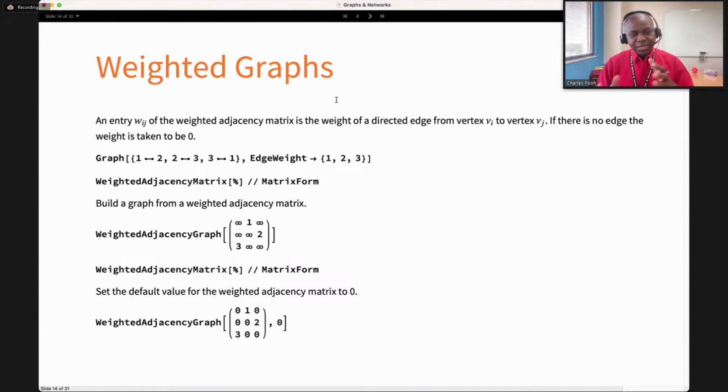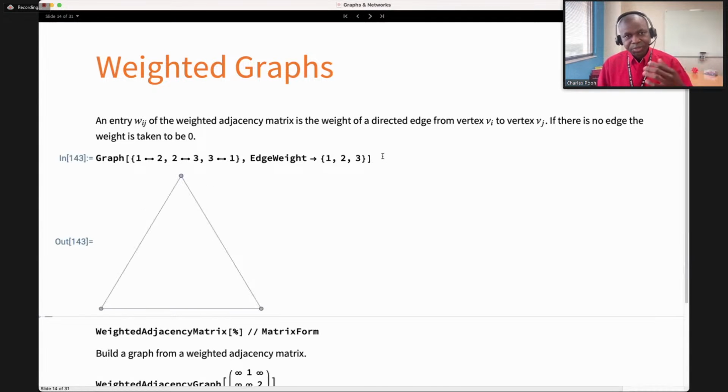But there are also other types of graphs you can build by adding additional information. The first type is the weighted graph. In this case, you have your graph, but you can add a weight to your edges. It's also possible to add weights to your vertices in general, but most of the time people just add weight to edges.